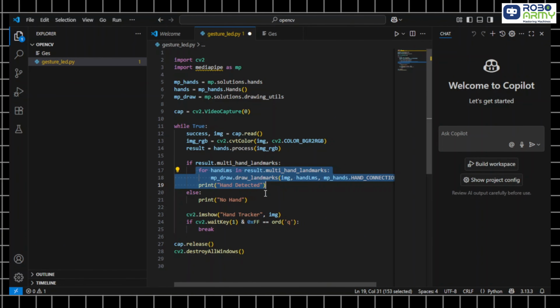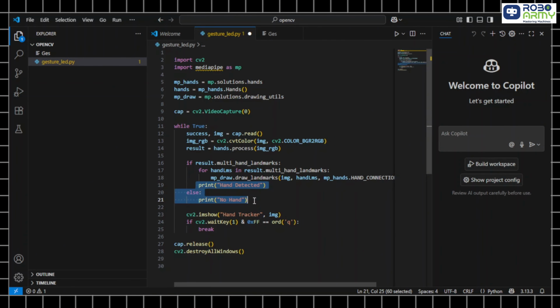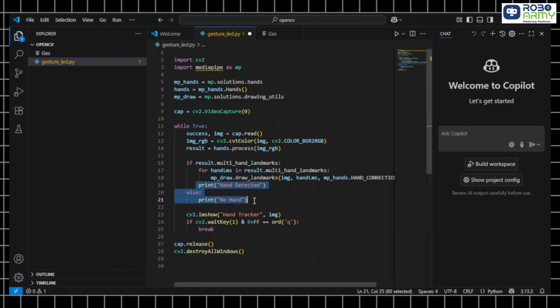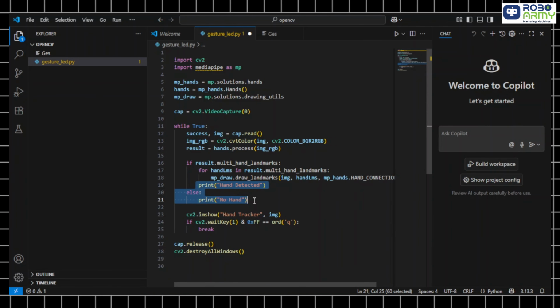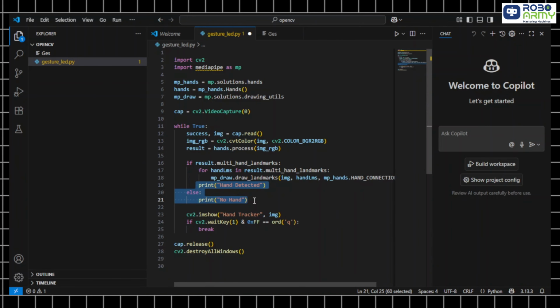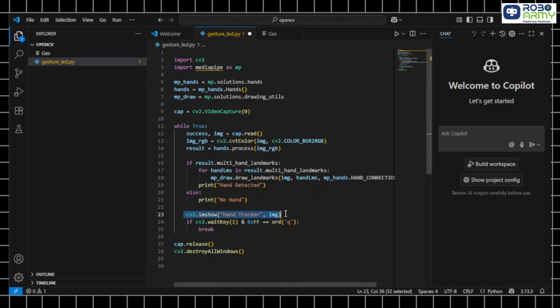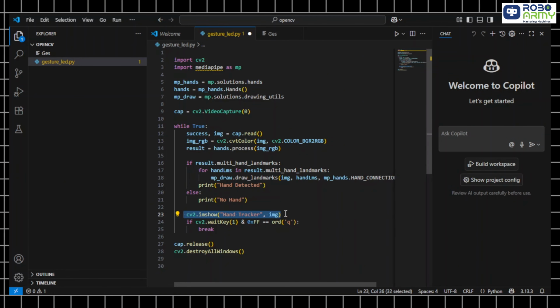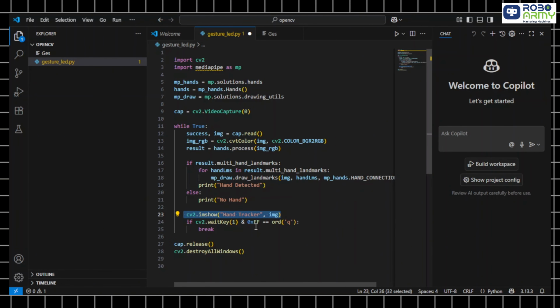It's really cool. Now this part simply prints to the console. If a hand is detected, it shows hand detected. Otherwise, it prints no hand. Now a tip here: you can use this later to trigger actions like turning on an LED or sending data to Arduino. Now, we show the processed video stream in a new window called Hand Tracker. This will display the live feed with hand landmarks drawn in real time.